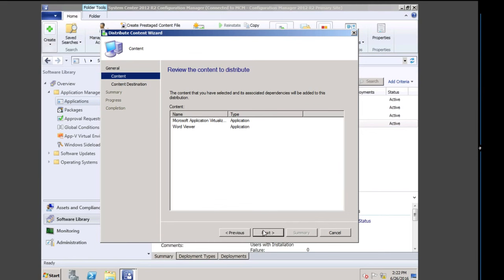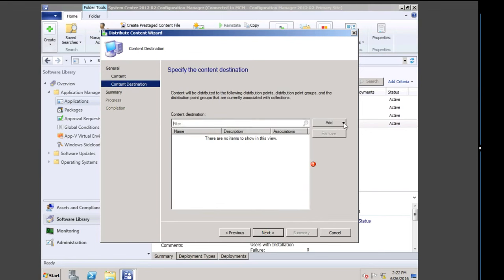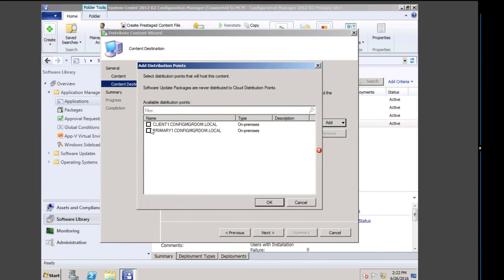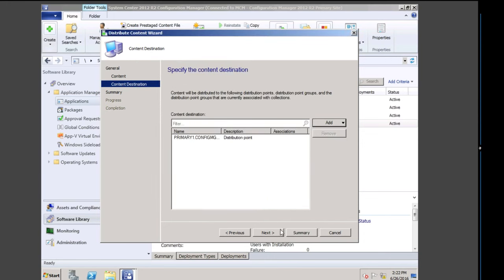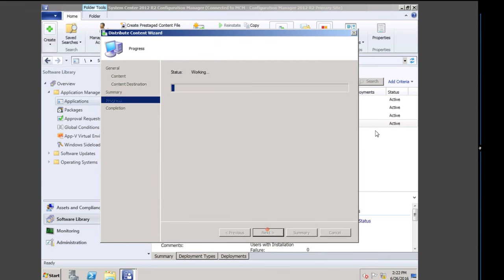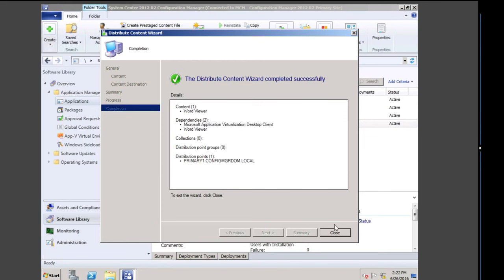and this time we are not going to use the groups. We're now going to do just the primary one distribution point, which is the primary site server. Click next. Click next. So this has now completed.